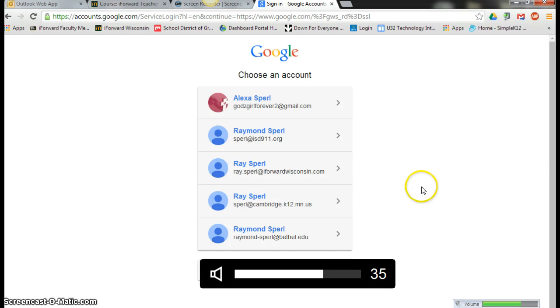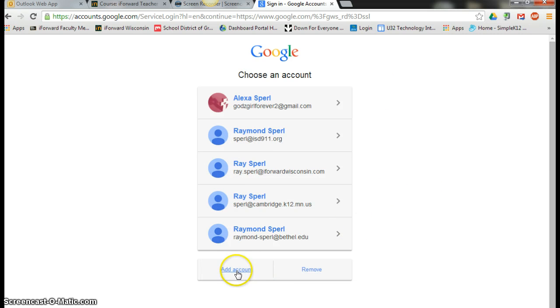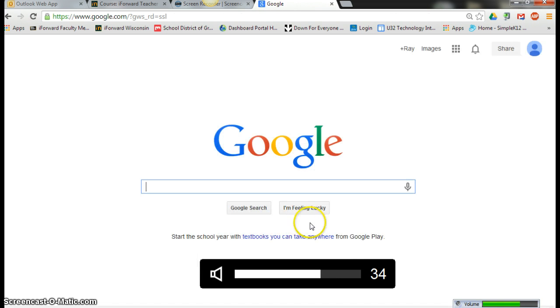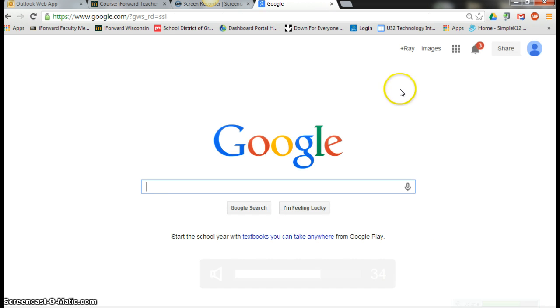Once you get here, you'll probably get to this screen if you have not signed in before. So what you would do is type in your email address, and I've signed in before, so I'll select that one. And then you type in your password. It's the same password that you use for your computer login that you've been given by iForward. And then once you're signed in, it'll look like this.